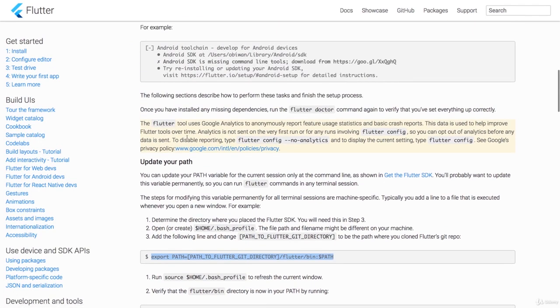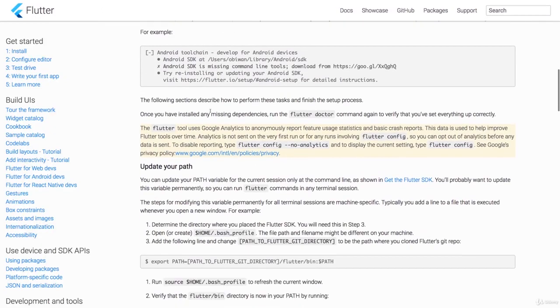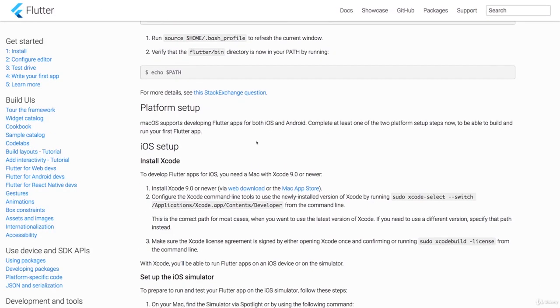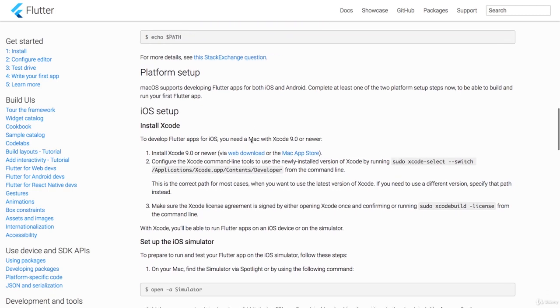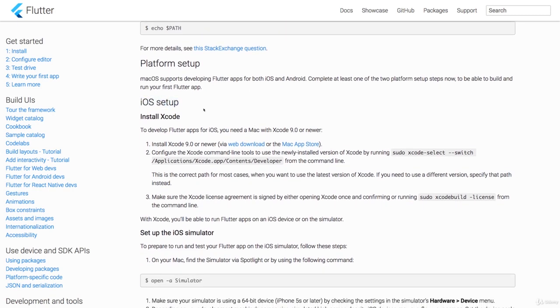So we updated our path. We now ran Flutter Doctor too. Now what we need to do is configure our system to be able to build iOS and/or Android apps. For that, if you want to build iOS apps, if you want to test your app on iOS and ultimately build it for that platform, you need to install Xcode, which is Apple's development IDE, but also an absolutely required tool for building iOS apps, even if you use Flutter and no native code for that. So install Xcode by downloading it from the Mac App Store.